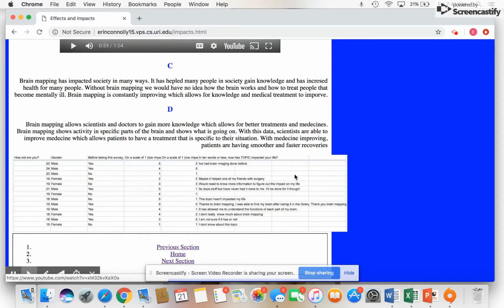The last question I answered on this page was question D, which indicate one field other than computer science which this innovation has impacted or has the potential to impact. Describe the impact. For this question, I explained how brain mapping has impacted the medical field. I stated that brain mapping allows scientists and doctors to improve medicine so patients can have a treatment that is specific to them and their problem. Since brain mapping is constantly improving, so is medicine, which allows for faster and smoother recoveries.